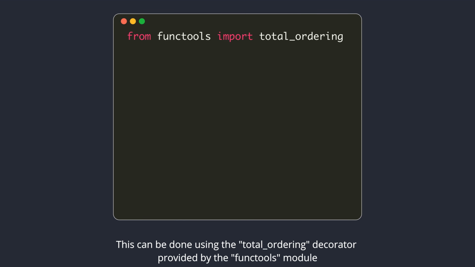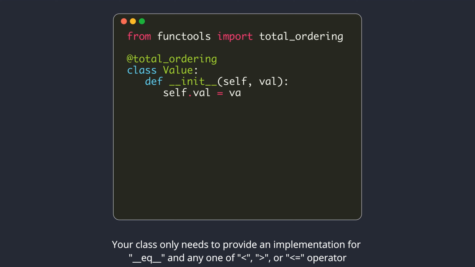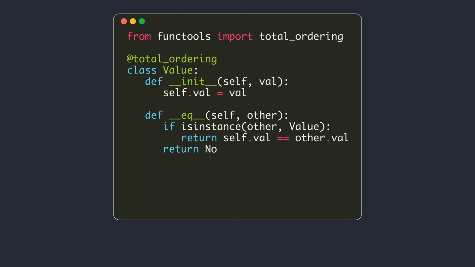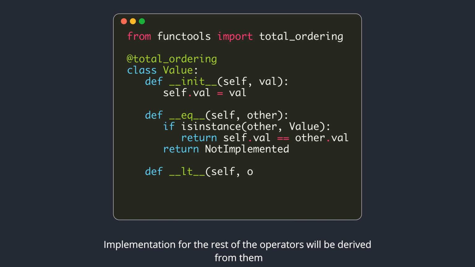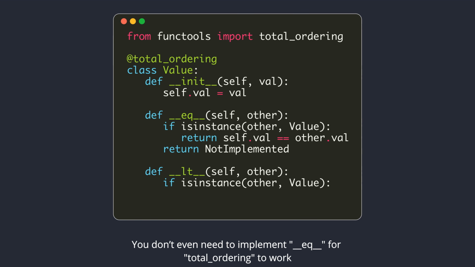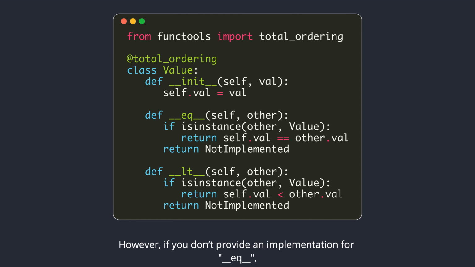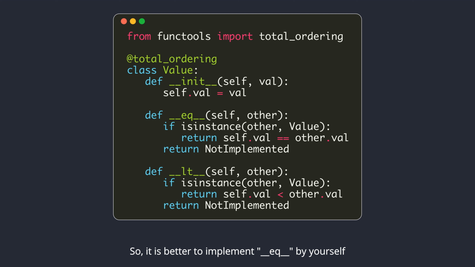This can be done using the total ordering decorator provided by the functools module. Your class only needs to provide an implementation for dunder eq and any one of less than, greater than, or less than or equal to operators. Implementation for the rest of the operators will be derived from them. You don't even need to implement dunder eq for total ordering to work. However, if you don't provide an implementation for dunder eq, the default implementation for equality check is using the ID of the objects. This might not be what you want. So, it is better to implement dunder EQ by yourself.